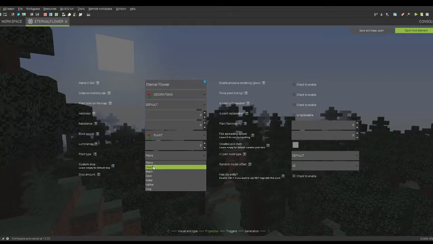Plant type now is where this actually gets pretty important. Plains means it grows on grass. Desert and beach means it grows on sand. Cave means it grows on dirt. Water means it will not be destroyed by water and also grows on dirt. Nether means it grows on soul sand, and crop means that it is like wheat and you can actually grow it with bone meal, and it has multiple stages.